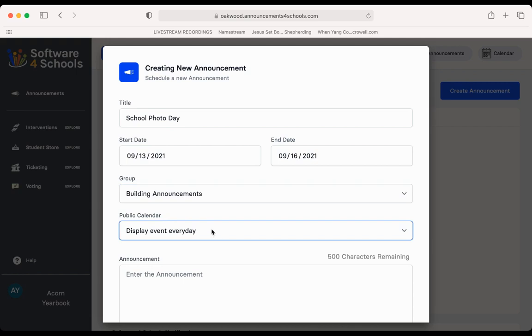And then I have to decide how this is going to be displayed on that public calendar we looked at, because that calendar is not only going to be on the Axe Media website, but also on the district website. So how do we want this event to be displayed on that calendar? Well, I would think with Picture Day, I wouldn't want it displayed every day because the event actually isn't until the last day of my announcement.